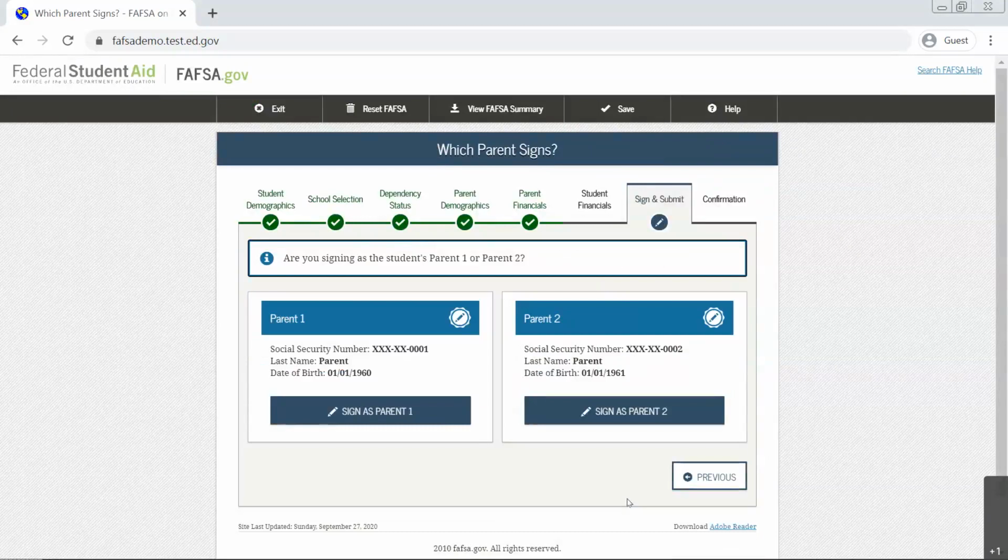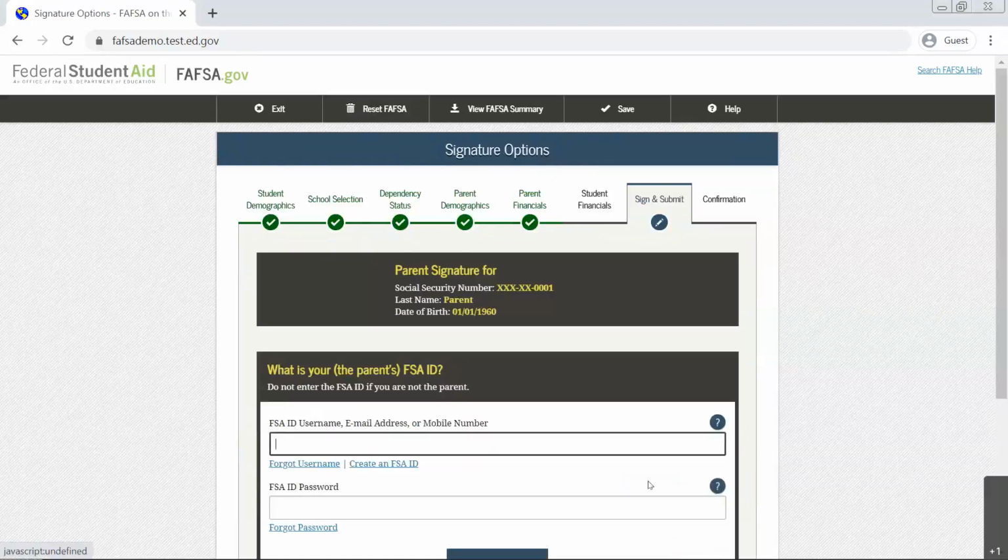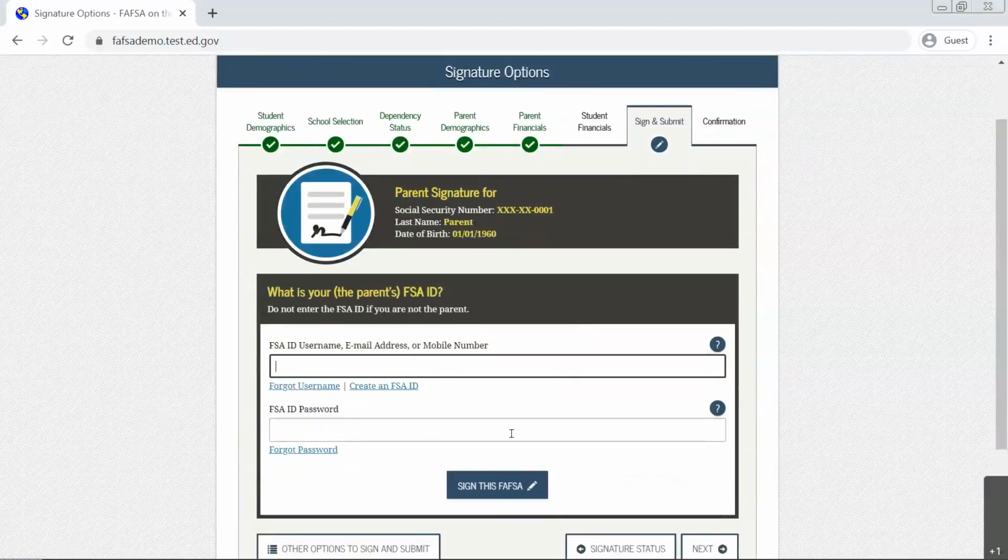Now, this was a married parent situation, so they're going to ask us, are we going to be signing for parent 1 or are we going to be signing for parent 2? Only one of the two parents is required. We just want to make sure we're signing for the one who has their own FSA ID. So let's say my parent 1 is the parent that has their FSA ID. So we're going to select them. We're going to agree to all the terms and conditions. And then we're going to enter parent 1's username and password, and we're going to click sign.